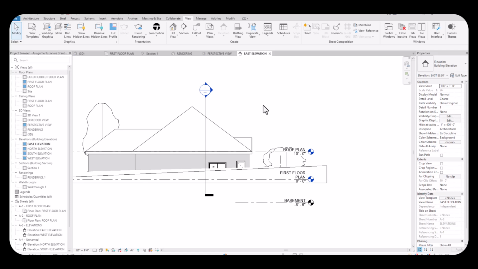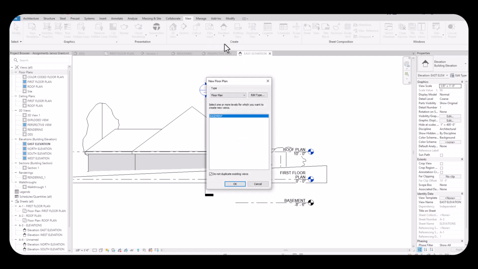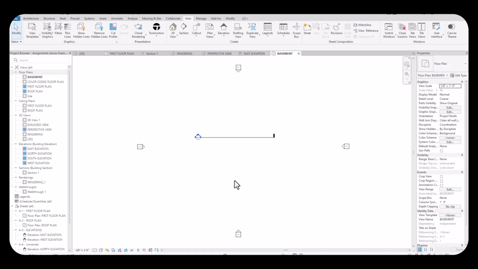In case this happens to you, you can go to the View tab and go under View Plans. Then here's your floor plan. So go under View Plans and Floor Plans in case you didn't get that basement, and there it is. Now I have to pick OK, and it creates it and brings me to it, which doesn't make sense, but it would normally create one for you.